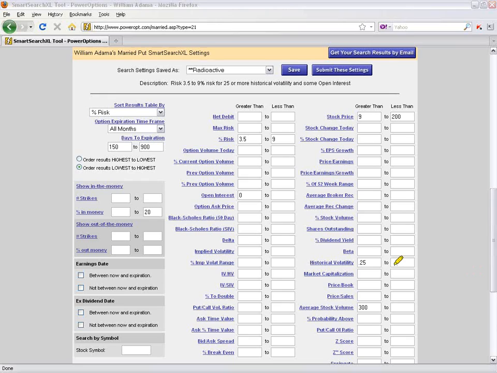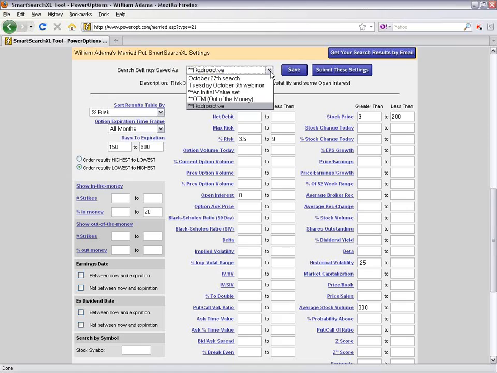Now looking at the married put menu, we start off with the radioactive default screen. This is based on the radioactive trading techniques developed by Kurt Frankenberg. If you don't see this listed search when you first access the search tool, you can simply click the drop-down menu and toggle between various default settings or also any of the searches or criteria searches that you've set up and saved, and we'll walk through that in a little bit as well.